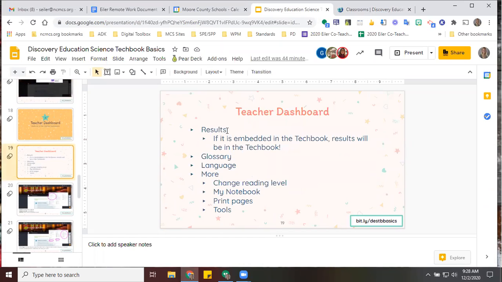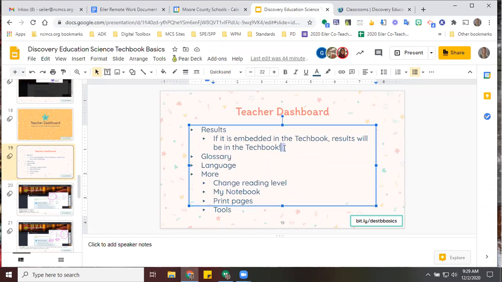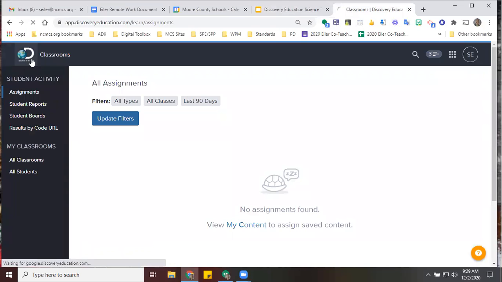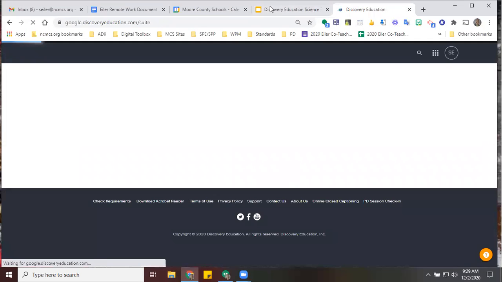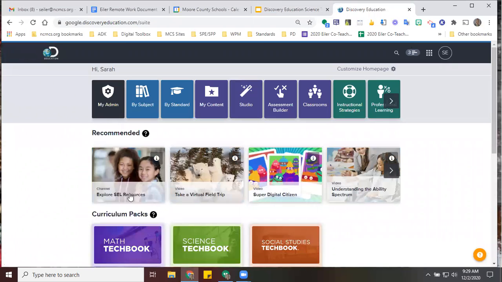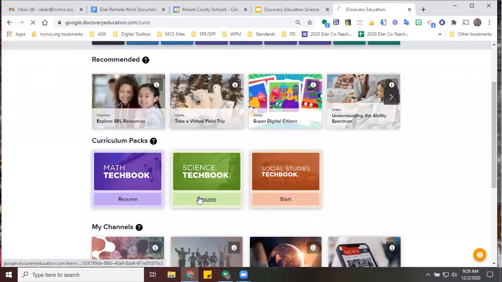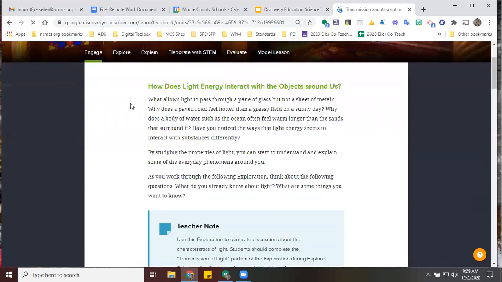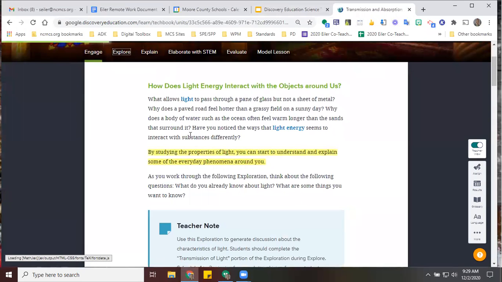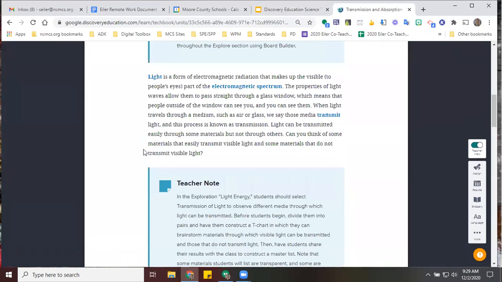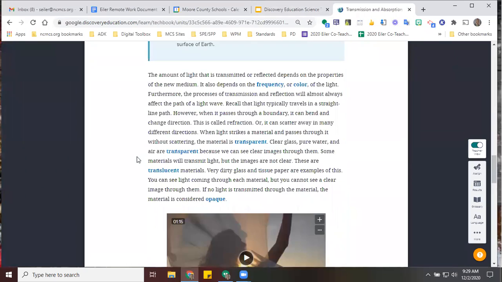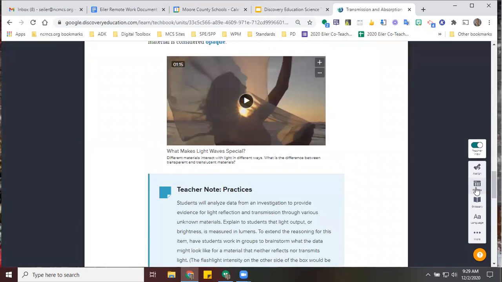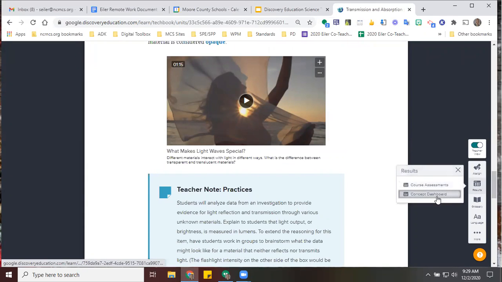The teacher dashboard, my reminder again, if it is embedded in the TechBook, results will be in the TechBook. So in here, if I assign that engage page, or I assign the explore page, and I want them to answer the questions that are embedded, then I'm going to have to assign it through the TechBook. And once again, my results on my teacher dashboard over here are going to show up under concept dashboard.